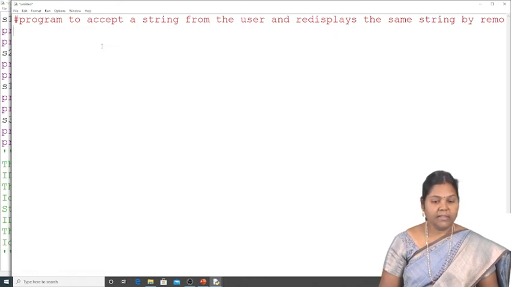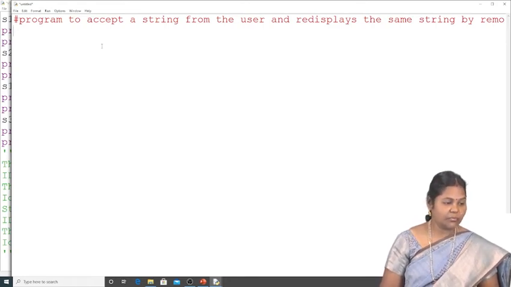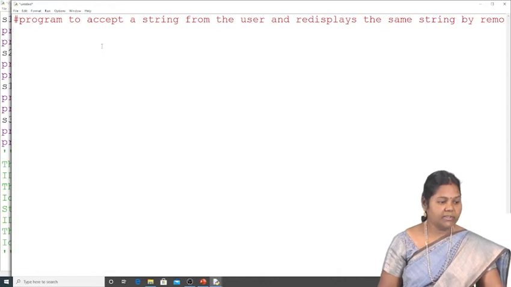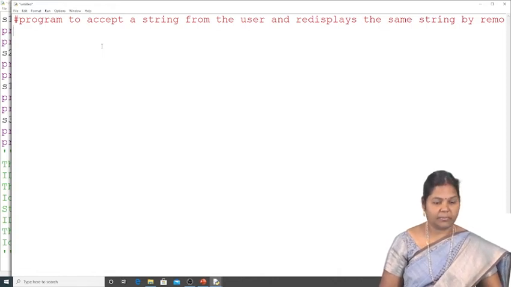So you have to read a string from the user and the string may contain a number of vowels. So we have to redisplay the string by removing the vowels from it. So how to write it? For doing this program, let us take the help of a function.